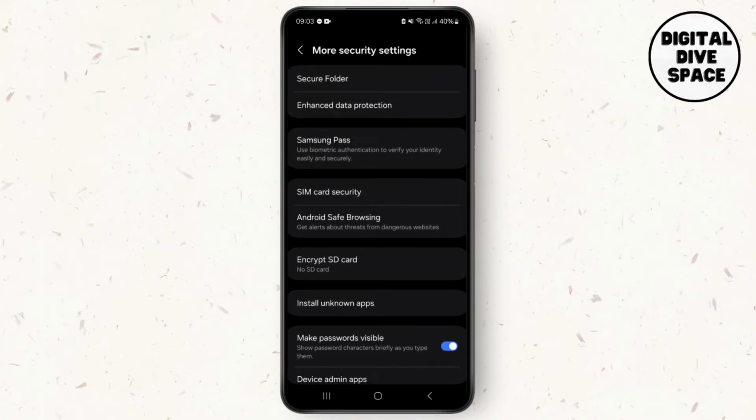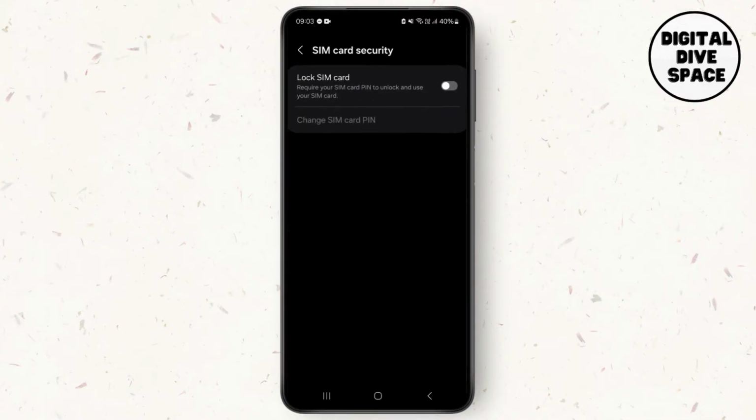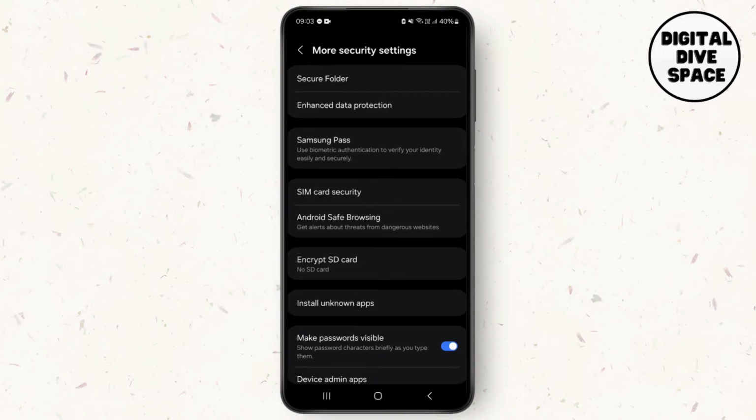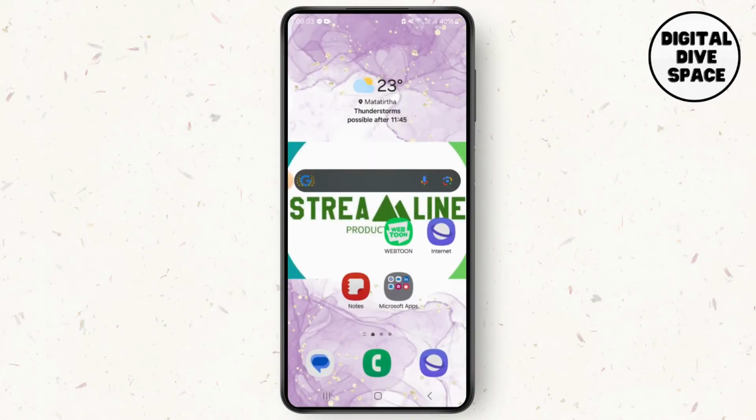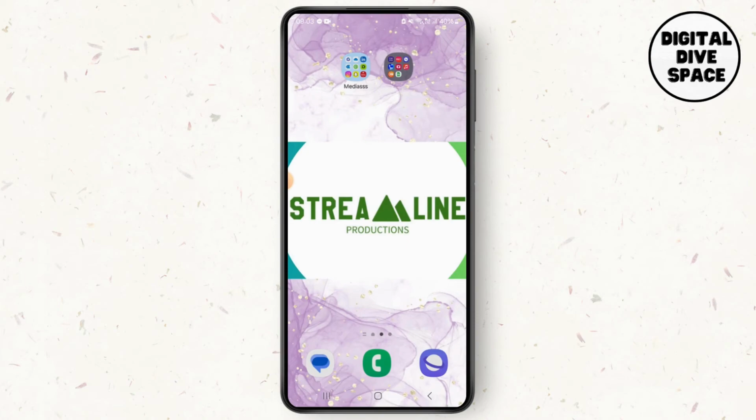If this is not your problem and there is some other problem with your SIM card, and if it is locked, then you can simply unlock it. If the locking is also not the problem on your SIM card, then I would suggest you go back and take your SIM card out of your phone, which is a very easy process. After you take out your SIM card, insert it very carefully and see if it works or not.